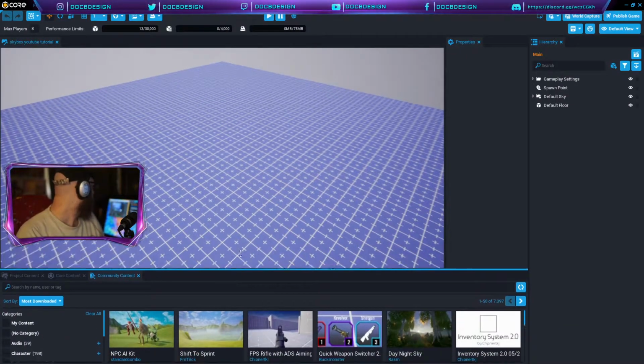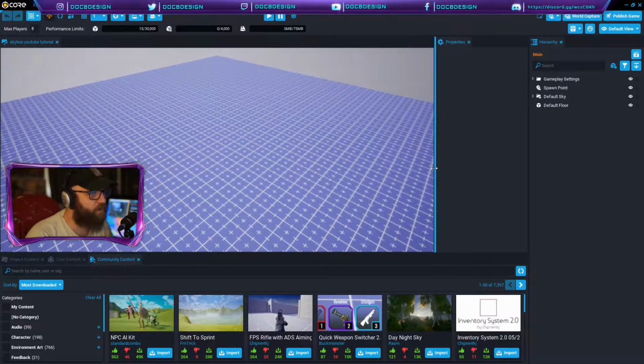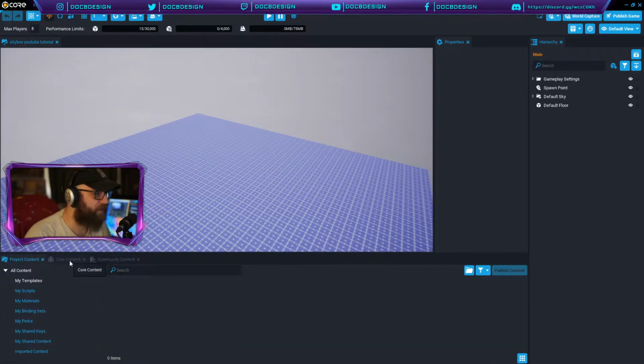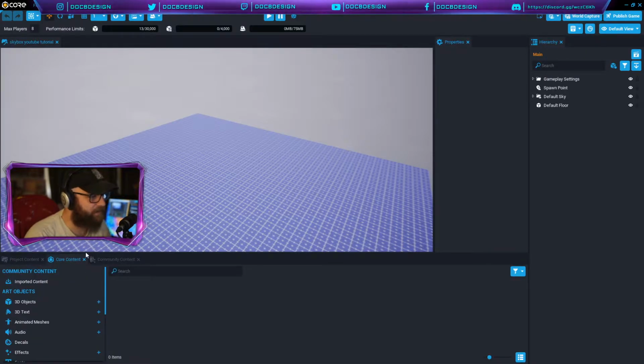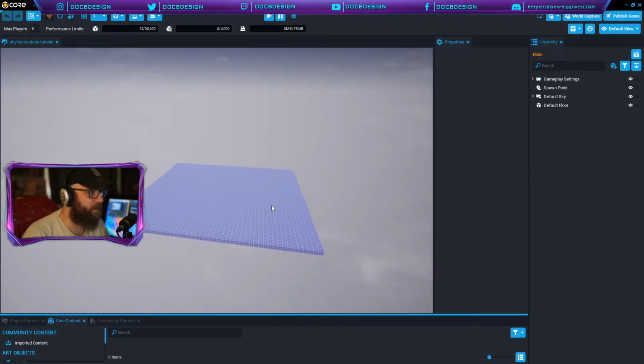Now, depending on if this is your first time opening Core or not, your windows and everything might look a little bit different here. But you have your hierarchy over here on the right side. I just want to talk about a few things that I'm going to be referencing a lot during this tutorial, or that are referenced a lot in the forum post. So the hierarchy is right here. Your custom properties window is this guy right here. Community content, core content, and project content are all down here. We're going to be in community content and mostly core content. And then of course you have your viewing window here in the center.